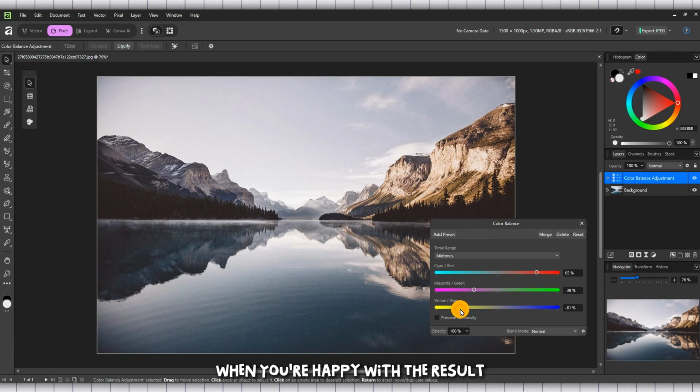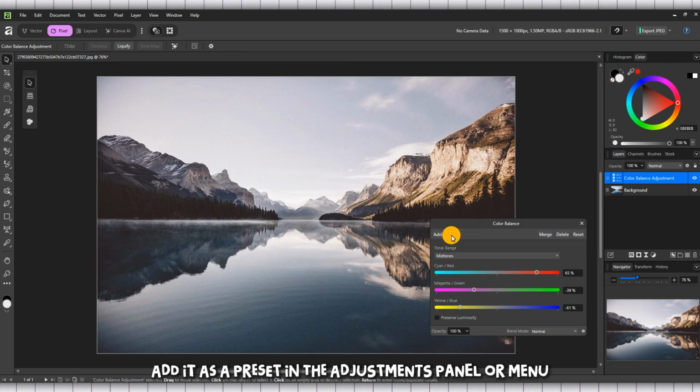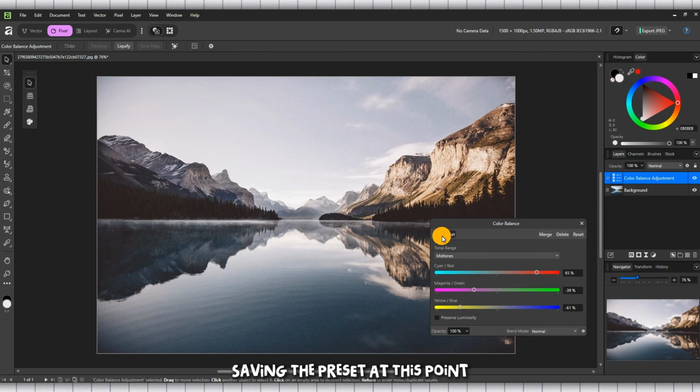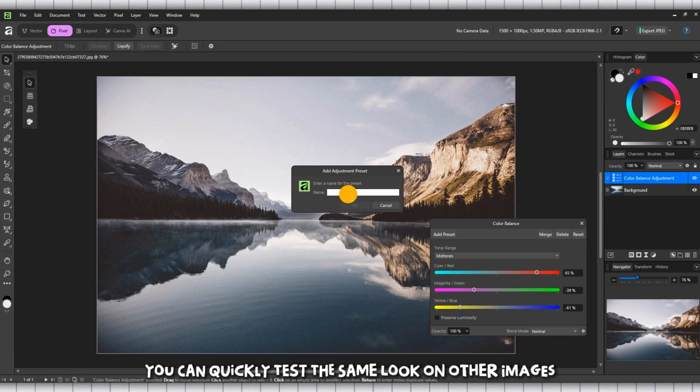When you're happy with the result, add it as a preset in the Adjustments panel or menu. Choose Add Preset. This captures the exact settings you've just crafted, ready to be recalled later with a single click. Saving the preset at this point means you can quickly test the same look on other images without manually recreating every slider or curve adjustment.